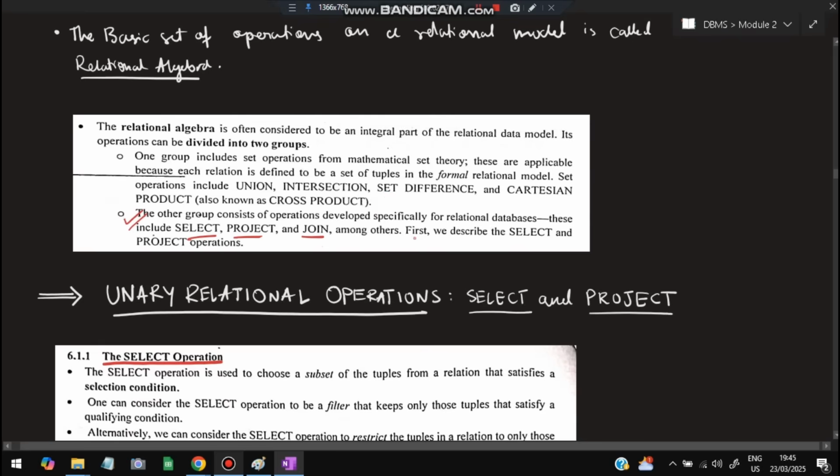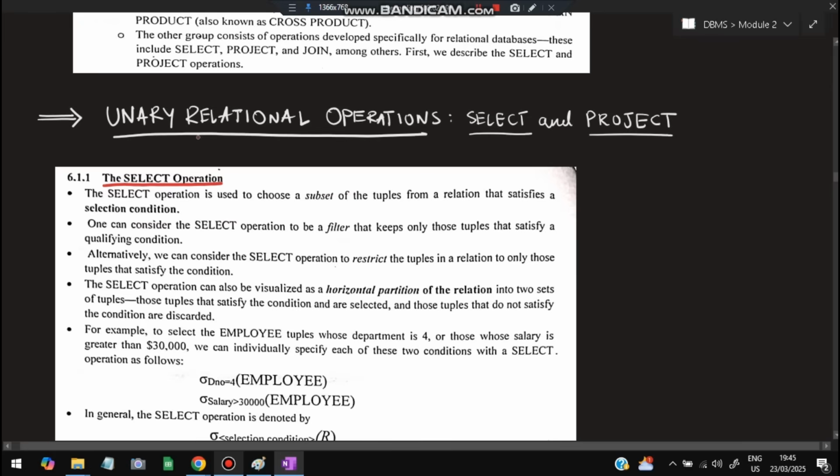In these, the whole table will be there, and we'll be selecting a part of the table based on some conditions. For this we'll be using the select, project, and join operations. Now let's discuss the first, which is unary relational operations. Unary means that no two operands are required, only one is. Select and project require just one table.